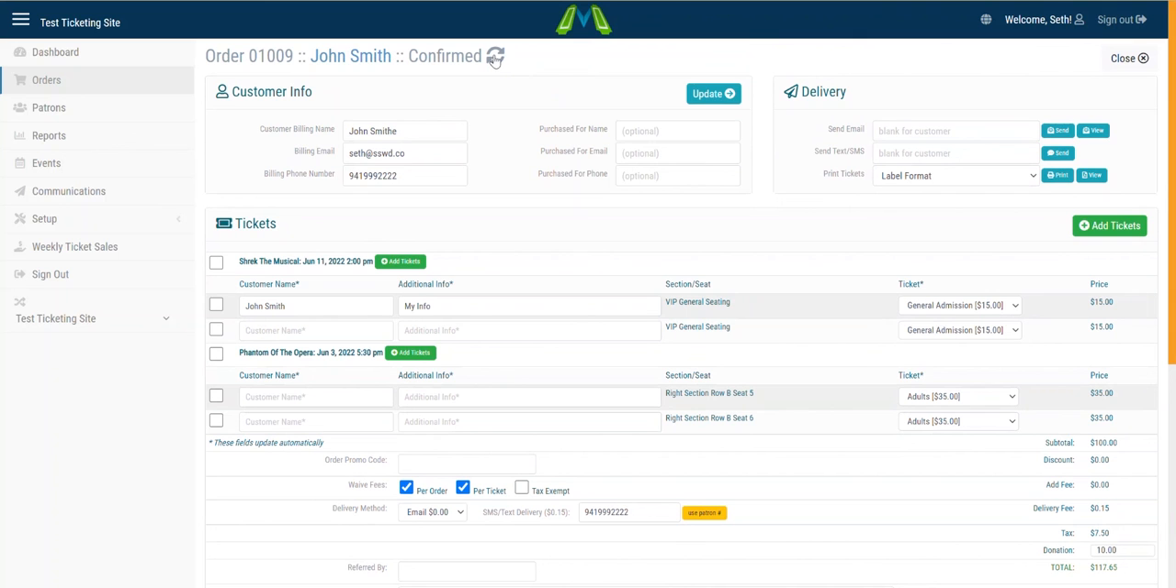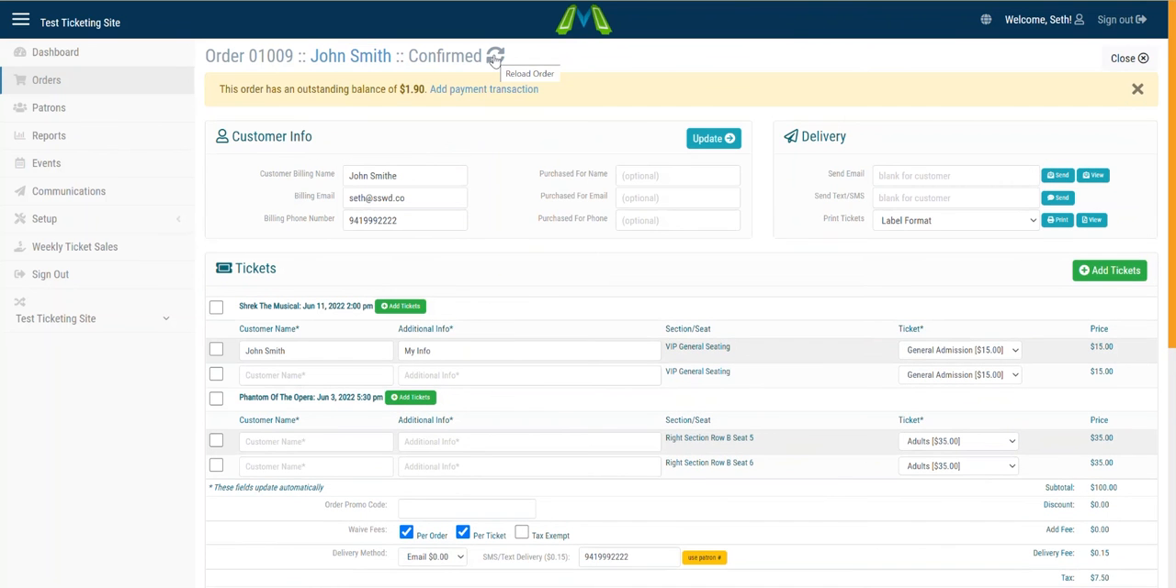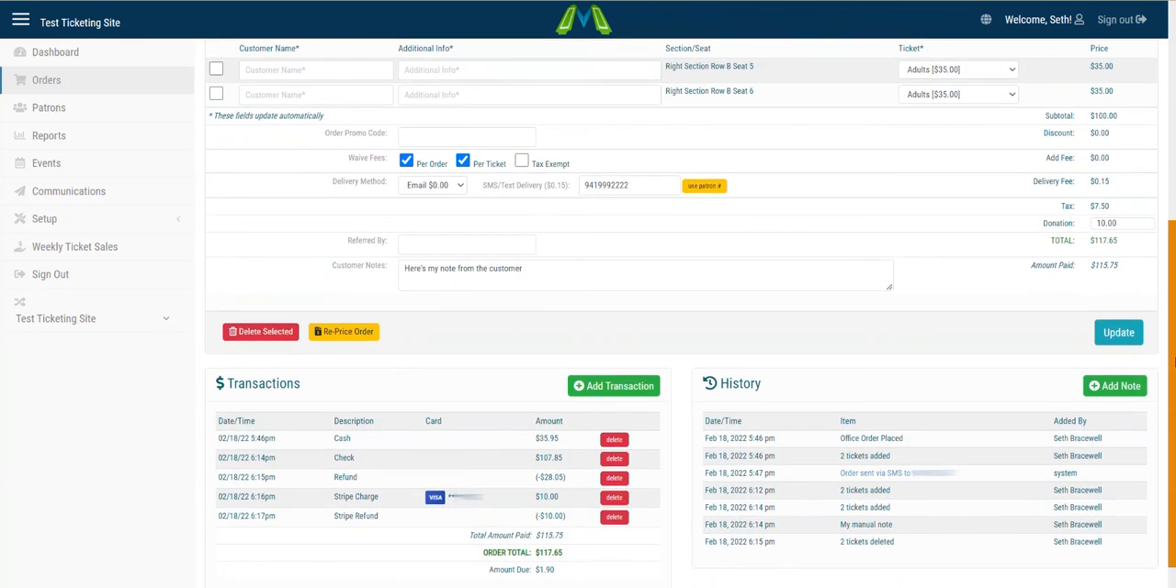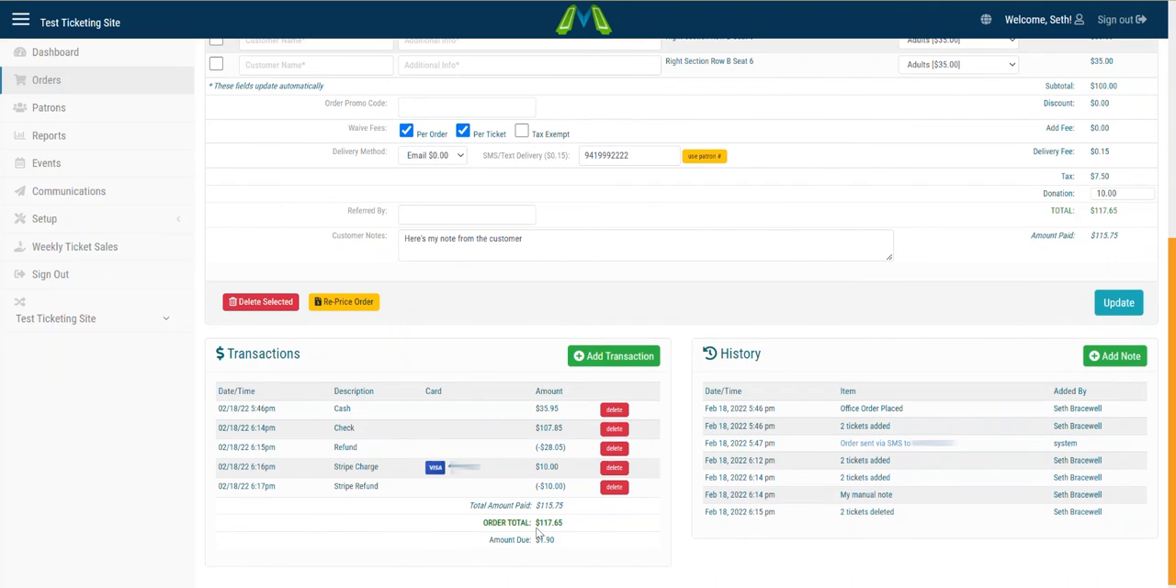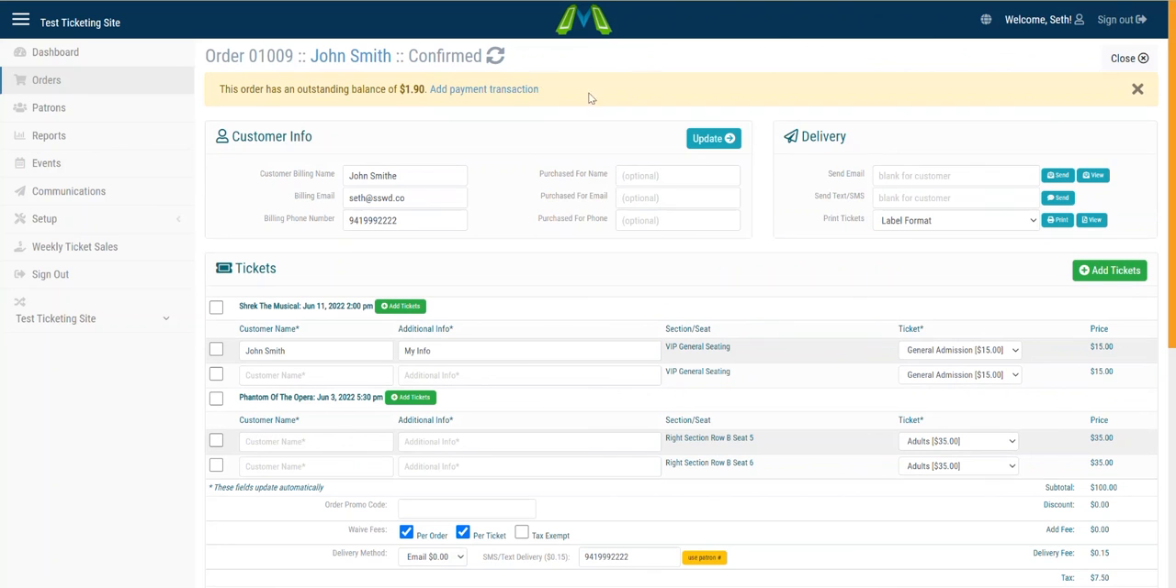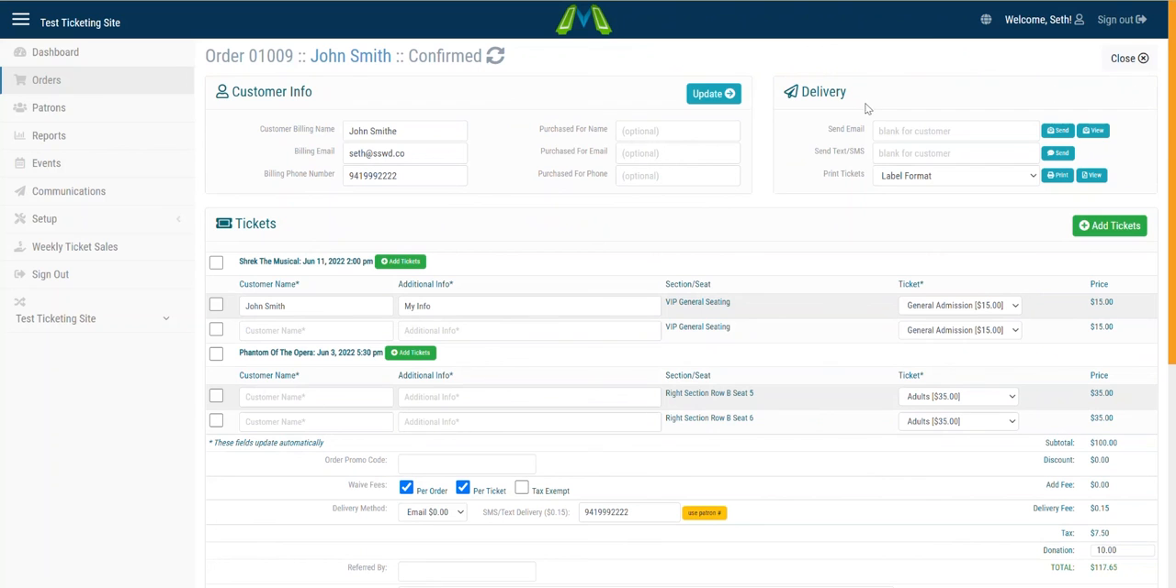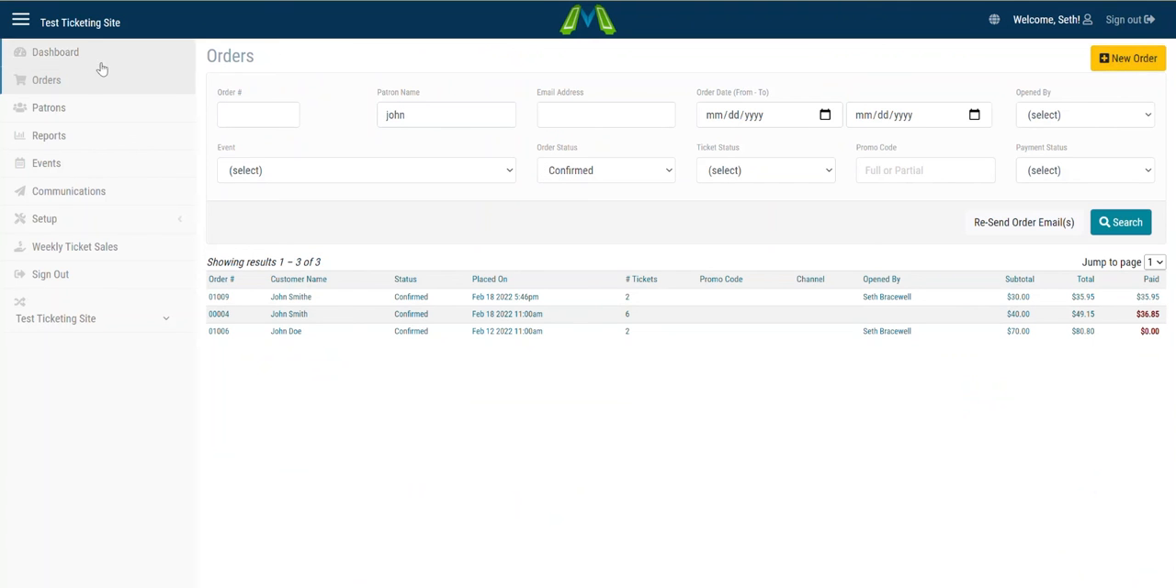This icon here will just reload the whole order if necessary. As you can see here, when you go into new order, if there's an outstanding balance, it'll show up at the top, so you can see here that 115 is paid, 117 is due. So it's just kind of a visual at the top just to let you know that there's a balance due. But I'm going to go ahead and close that out, and that will conclude the demo for the orders menu item.